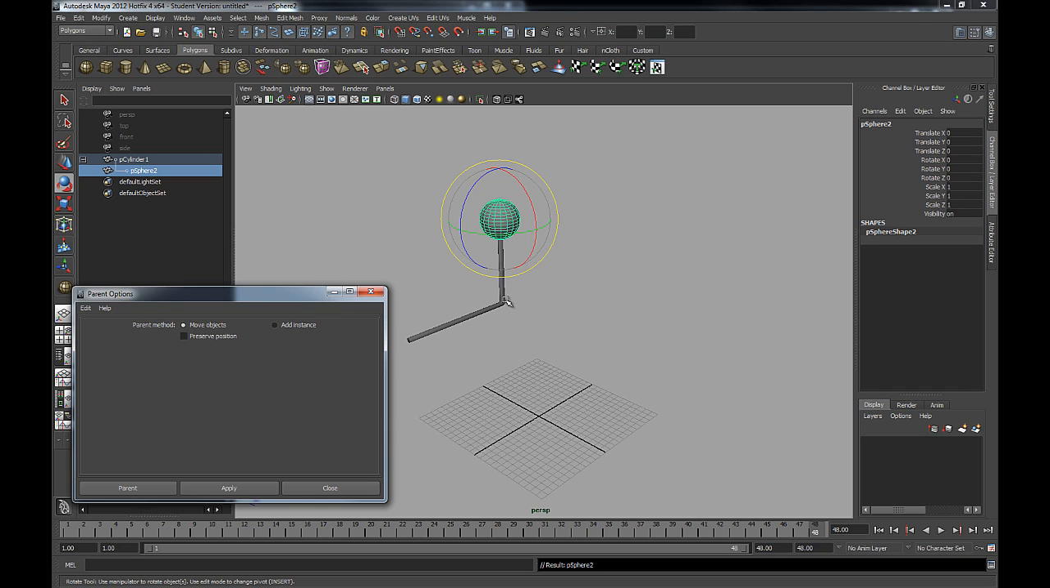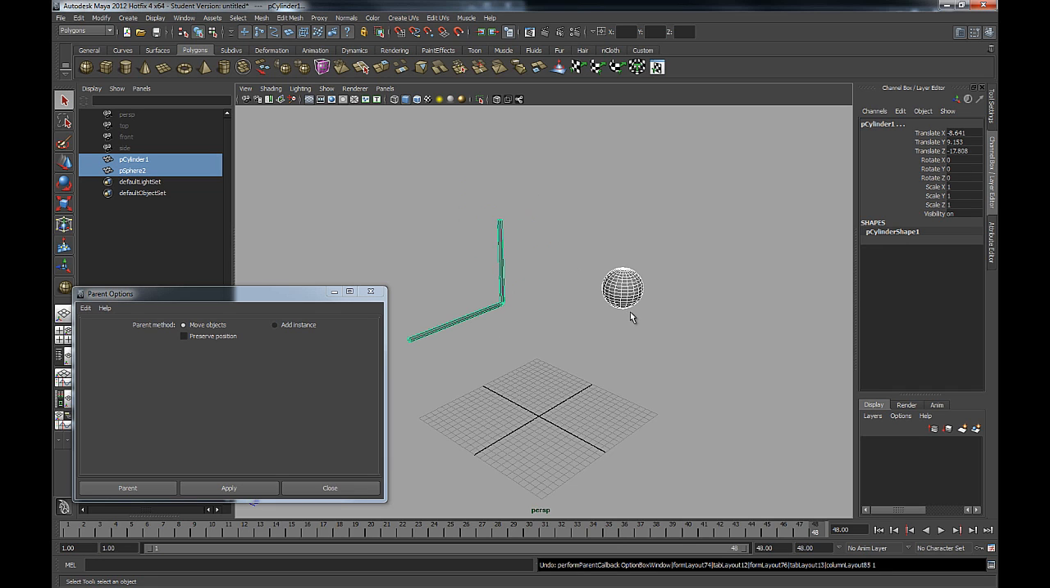Okay, so before I said that when you parent an object to another object, the child object treats the parent object as sort of the center of its universe, like its default position. So when you turn this off and you parent, basically the child object will jump to the position of the parent object.